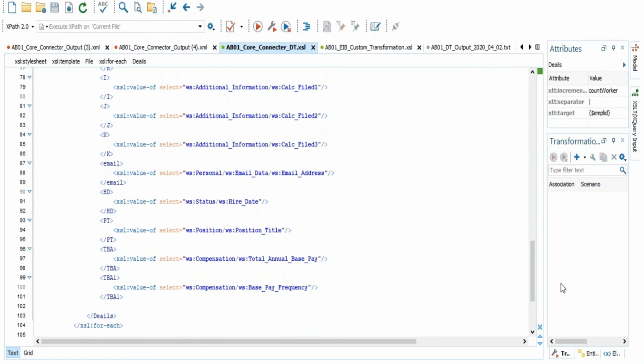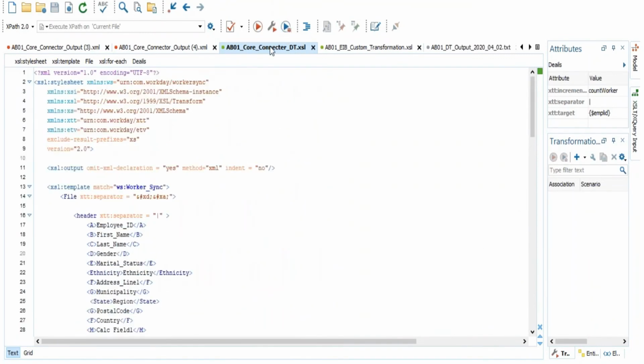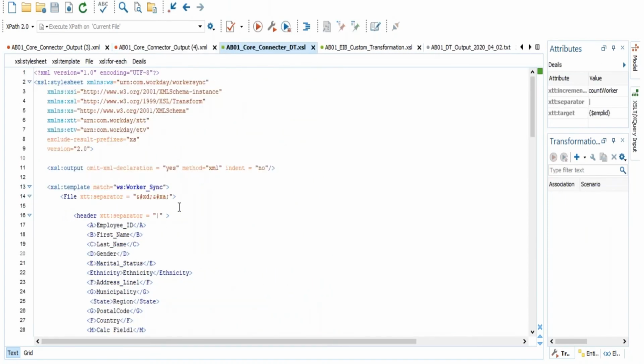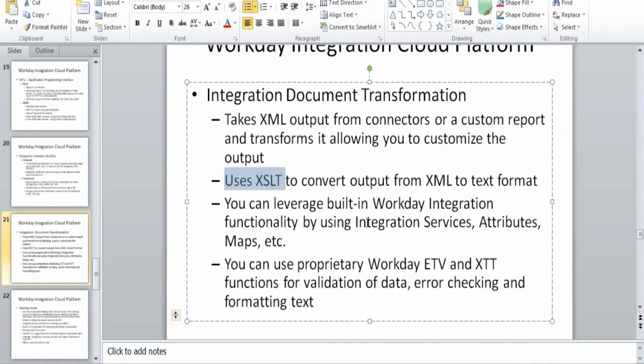fixed length file. So here XSLT is a language which reads an XML input. This is an XML. It reads this input and transforms it into a text file or a CSV file. So in document transformation, we'll be applying some code to transform documents from one format to another format.